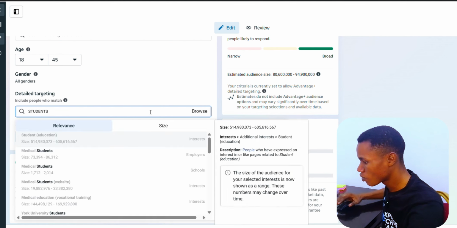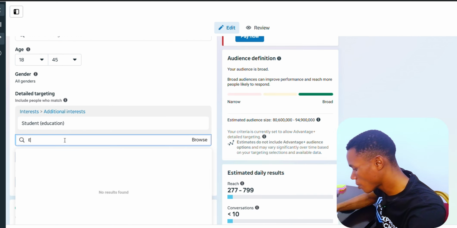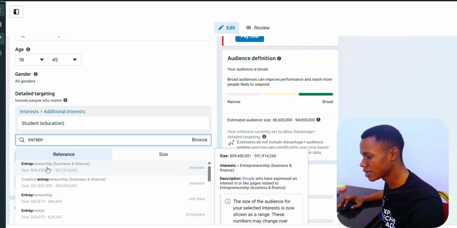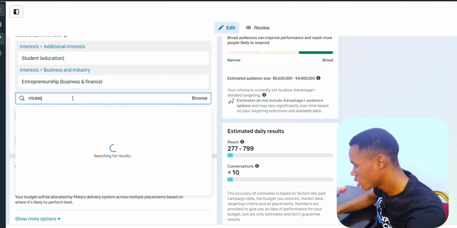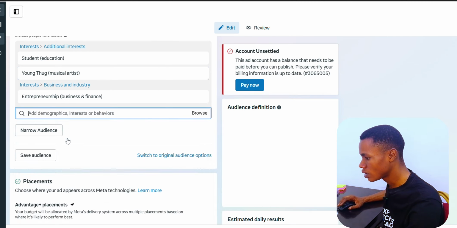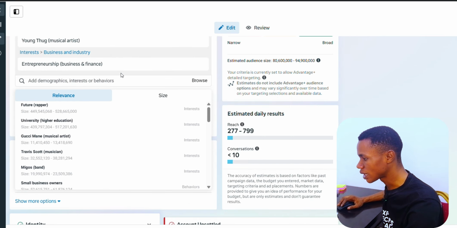All right, so we want people who are students, and that is what my brand stands for. We want people who are entrepreneurs. Of course, this is what we call detailed targeting. We want people who are young, and those are the people who are going to interact with your ads.